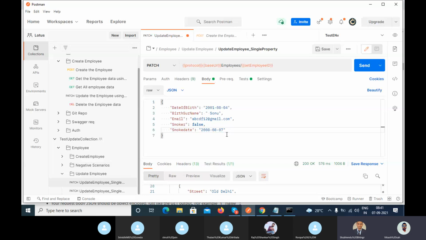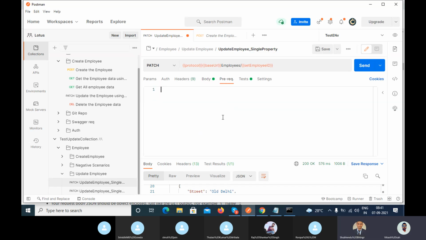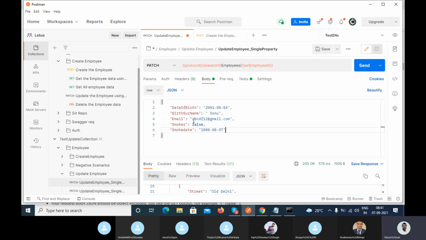Someone was asking whether we can write this in the pre-request part. Yes, I was saying that if you want to make the email ID dynamic, you can write the pre-request, generate the email ID and parameterize it here, which we already did in create employee. Right now I am passing the hard coded value. If you want to make it dynamic, then you can.